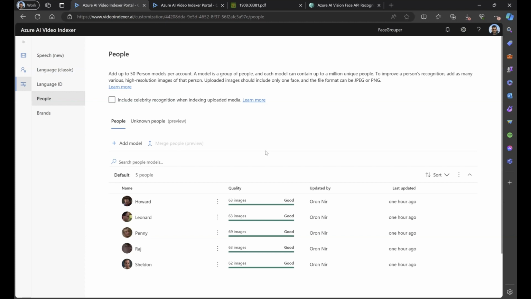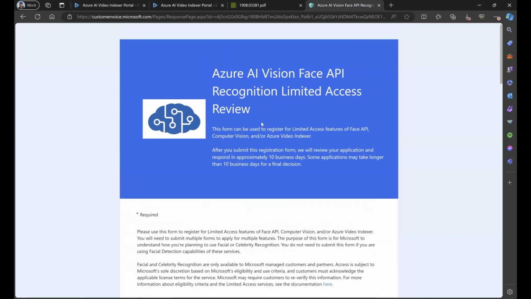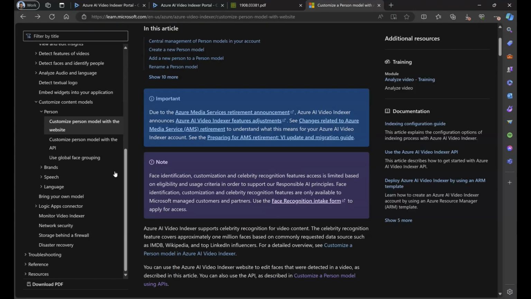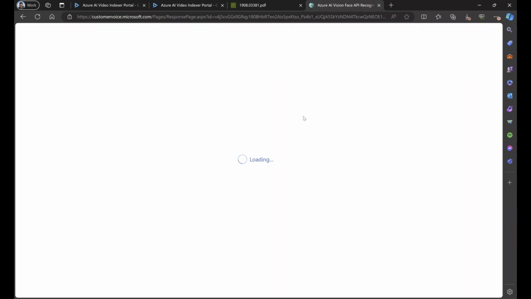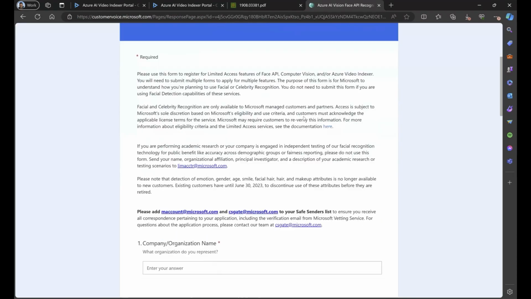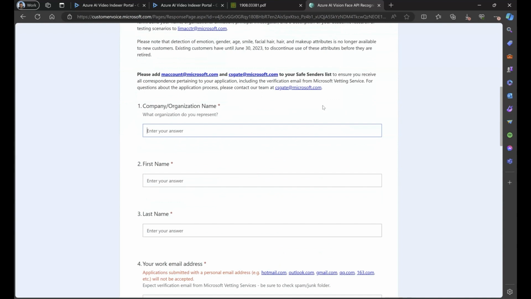This feature is bounded to the responsible AI restrictions and have limited access. You can request through this intake form, access for these features by describing the use case, the company, and the rest of the details are in our documentation.